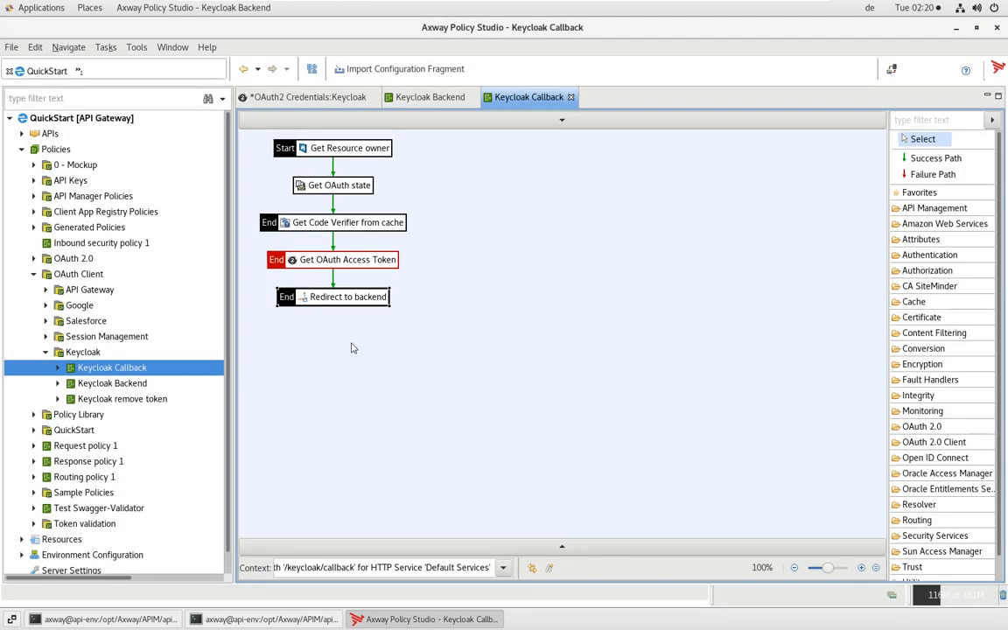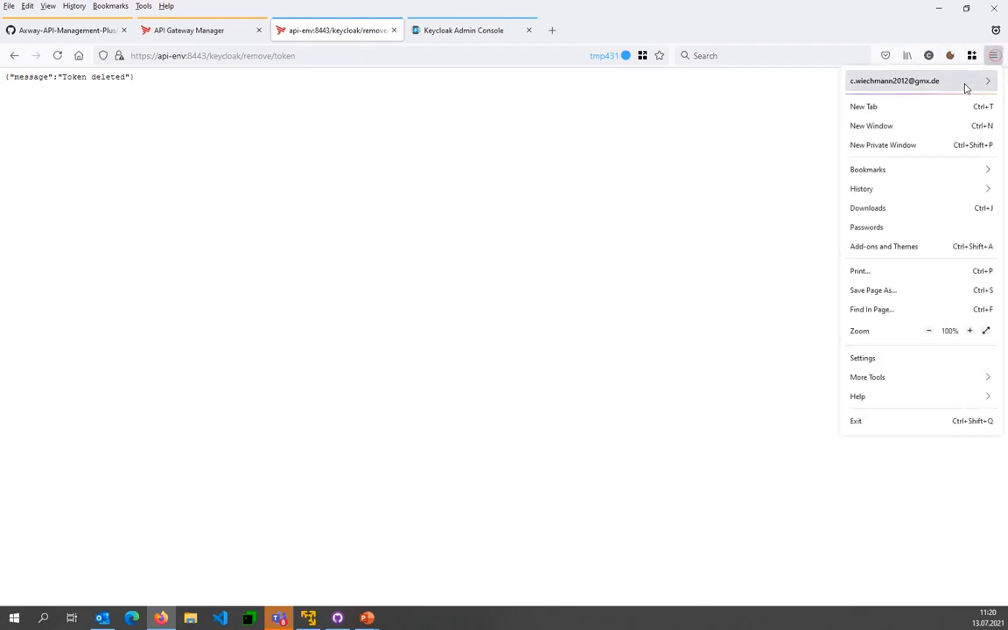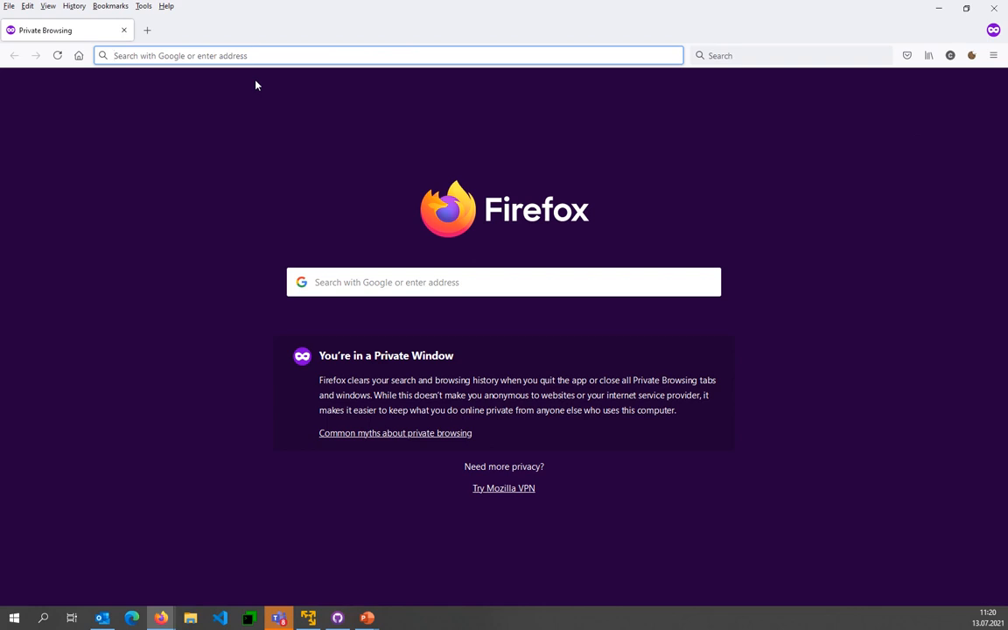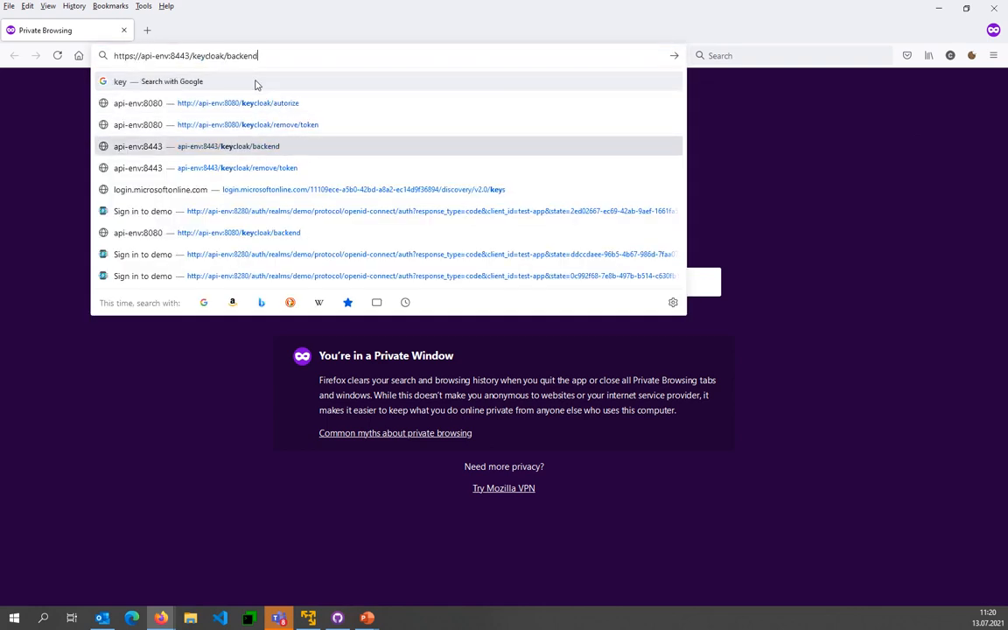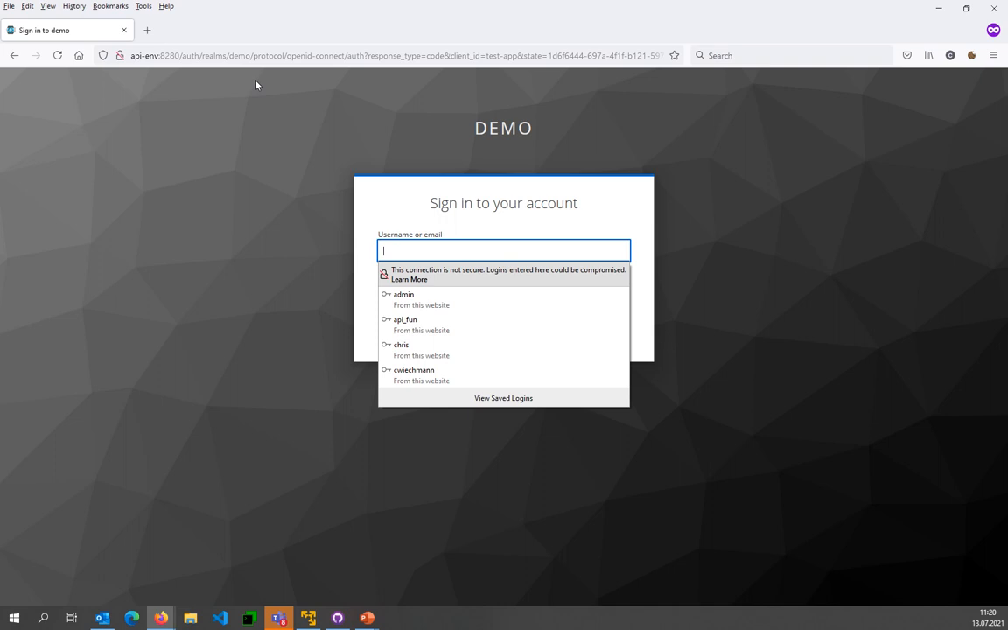So, and now let's see how that looks like in action. Firstly, I'm going to remove any existing token from my API Gateway local token storage. And I'm using a private browser window to say I would like to call that backend, which is supposed to be protected by an access token required from Keycloak. So now I have been redirected to the authorization server.